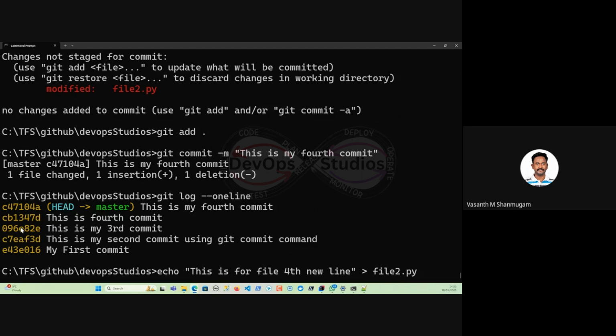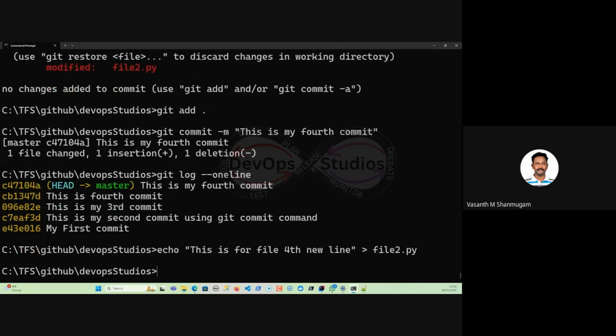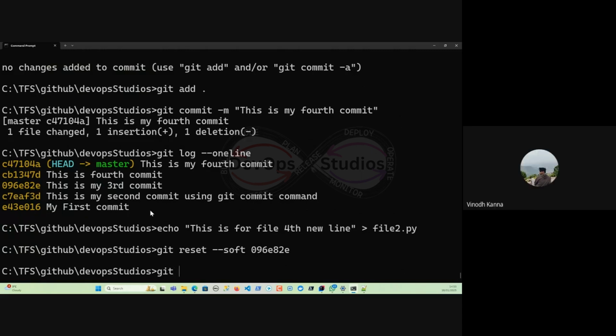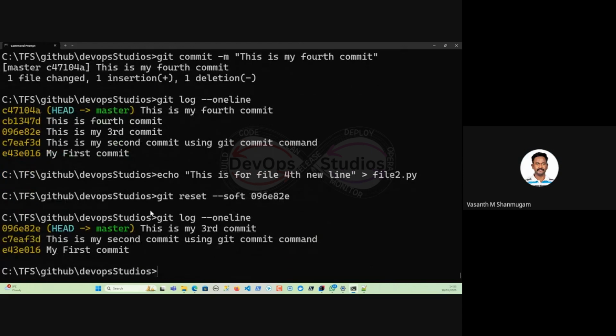Yeah, so we can actually do a git revert. That's one thing we can do, or we can even use the soft command. Initially we did git reset --soft, right? With HEAD~1, which is like the latest commit. We can even try that one: git reset --soft and then this particular commit ID. If I do a git log --oneline, you can see anything after that will be removed.